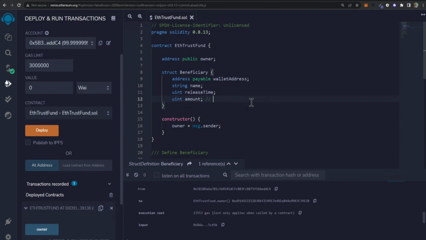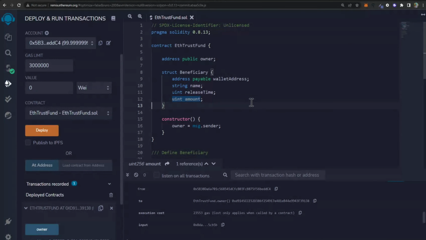Yeah, I don't know how else to explain that, but to basically simulate floating point and decimal numbers, the Solidity or the Ethereum virtual machine uses just really large integers. So to represent the amount, we're also going to use a uint 256 to be exact. And that's it for the beneficiary.